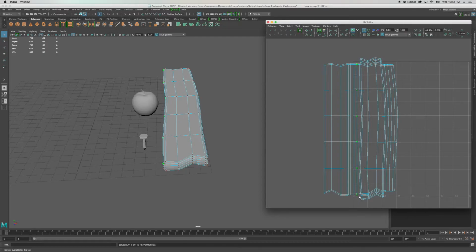Get that one. Some of these edges get a little tricky, so you have to be pretty precise. Alright, that one. You can see kind of the process I'm going through here.